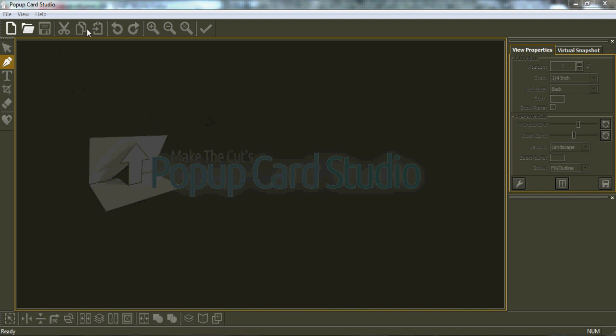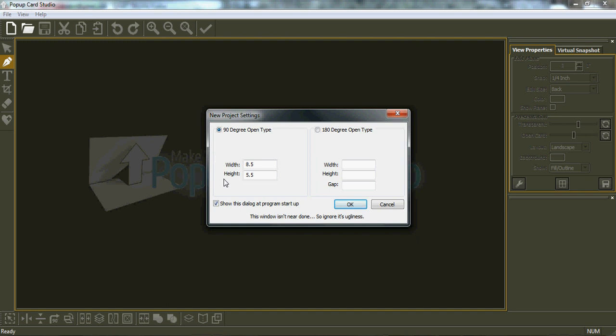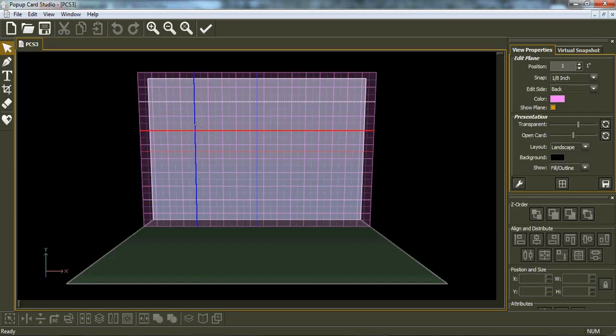First off, this is what it looks like when you launch the program. We'll get a new screen, your new project, and what it'll come up with is the default size of 8.5 wide and 5.5 height. Click OK. You can change this to whatever size you want to make it. Click OK. It'll open up.